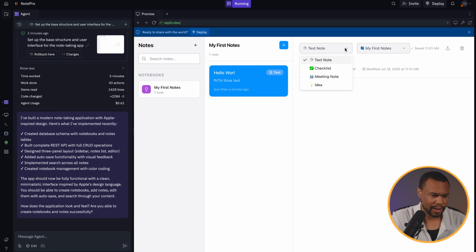Let's take a look here. So we can select checklist, meeting note, idea, but it doesn't really look like it's doing anything. Can we delete it?